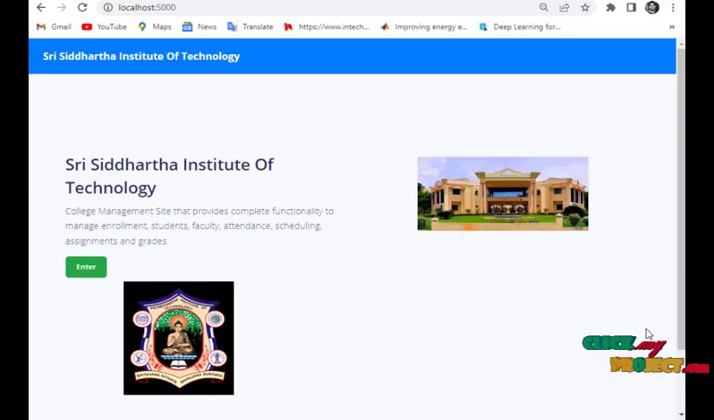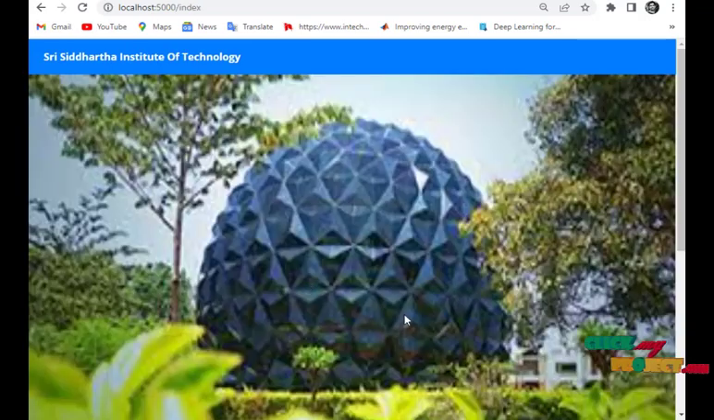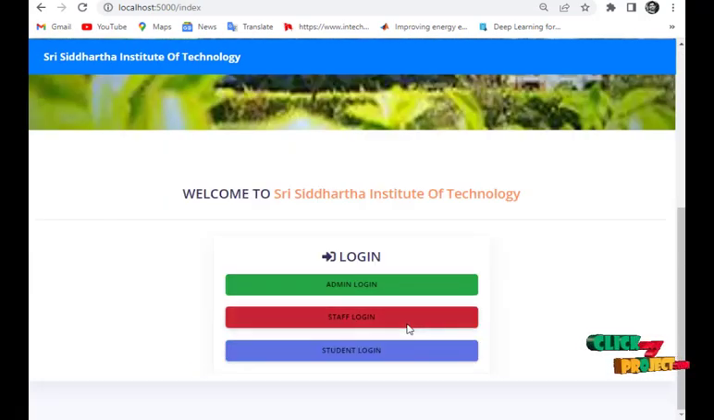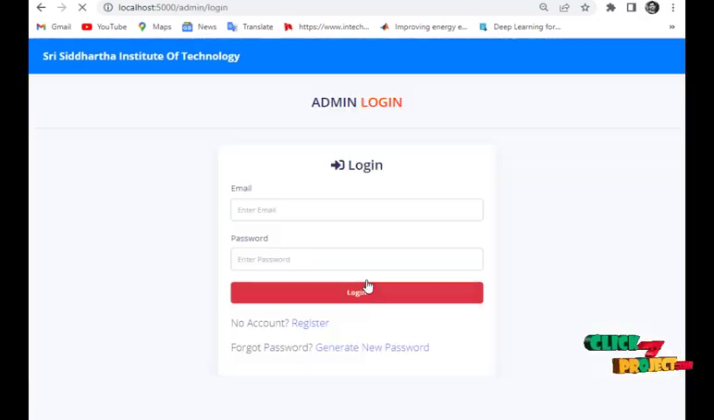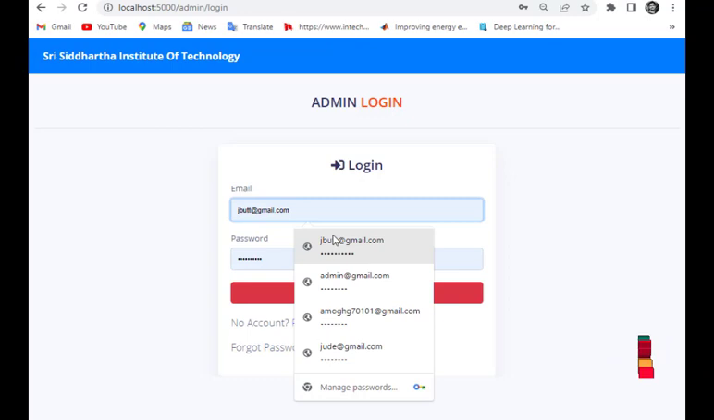This is the output for college management system. This is the home page. Please click enter. Move on to that login page. In login page, there is a three module: admin module, staff module and student module. First, I click that admin module. Please log in that admin.